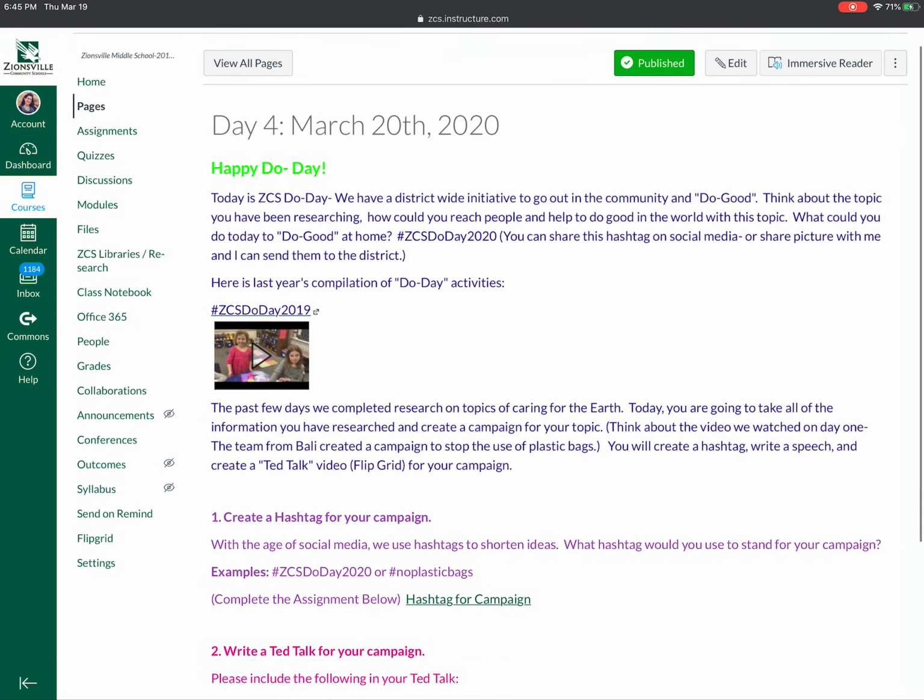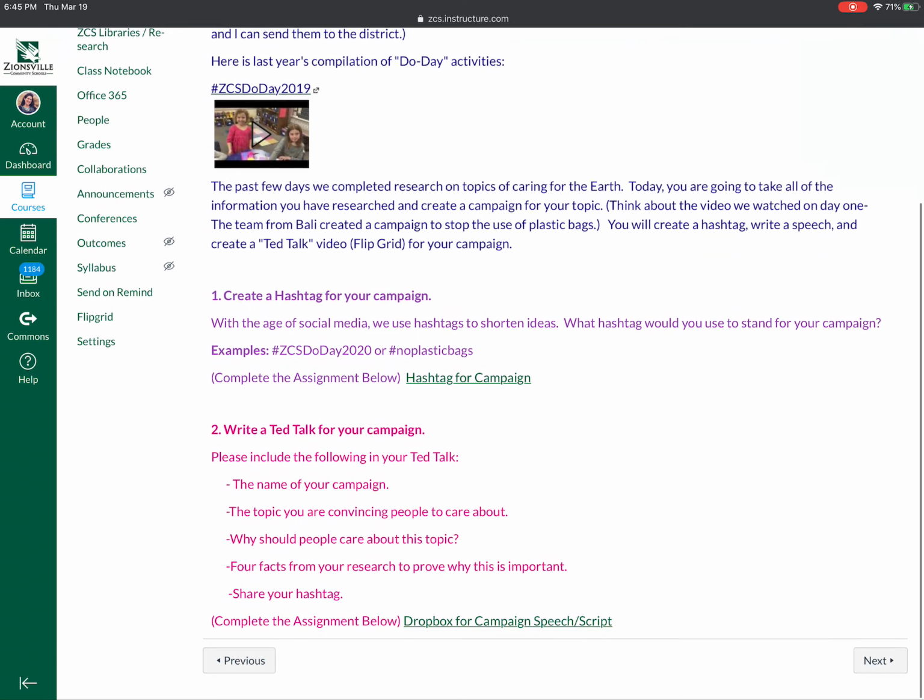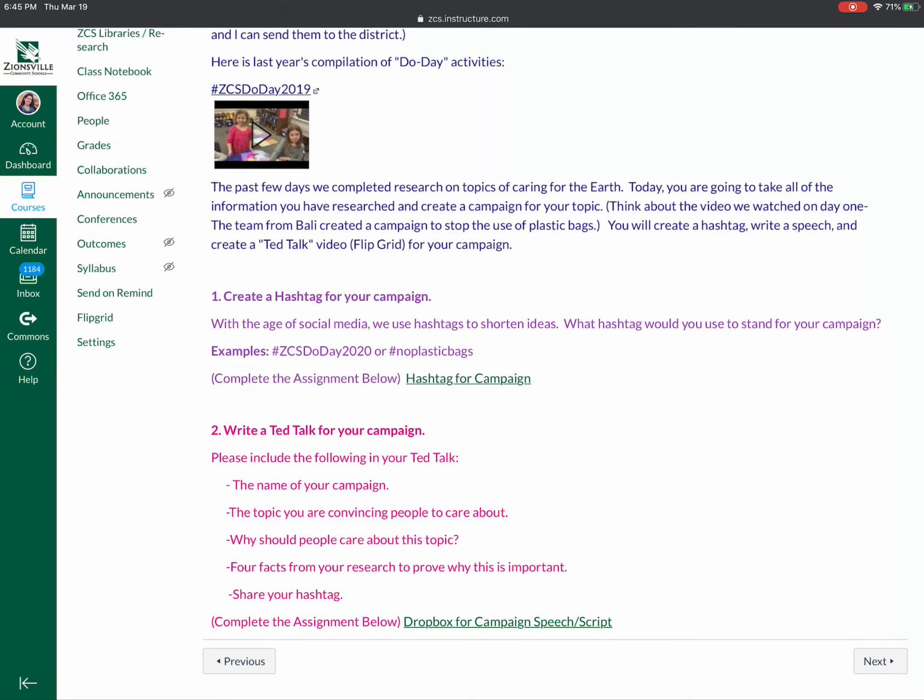So with your actual e-day assignment today, you are going to be finishing up your research for either one of the 4 energy topics or with the polluted water topic. And you guys are going to create a hashtag for your campaign. When people campaign, it is so important that you are raising awareness. And just like it says here in purple, with the age of social media, it's important for us to use hashtags to help shorten ideas and quickly raise awareness.